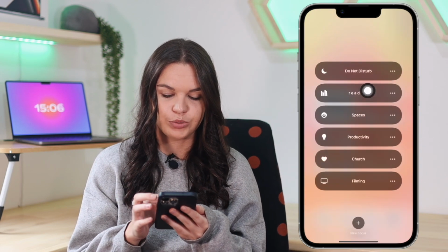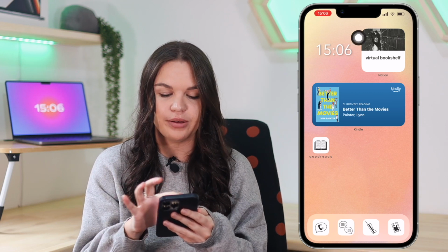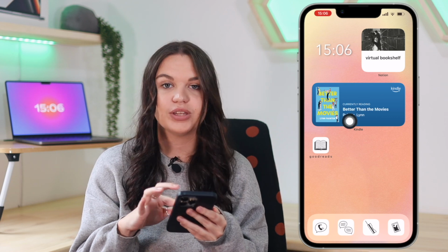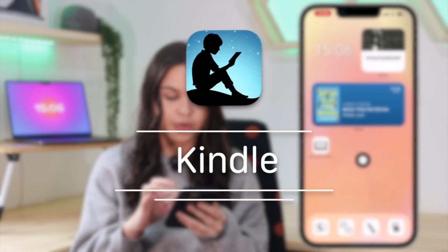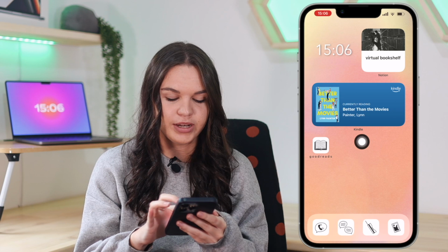So we're gonna go to reading. So here we have 3 widgets and an app. So the widgets are from Clear Spaces, the first one. Then we have a Notion page that I just linked. So that is just a Notion widget. Then we have a Kindle widget here, which just accesses your most recent read on Kindle. And then we just have an app here.